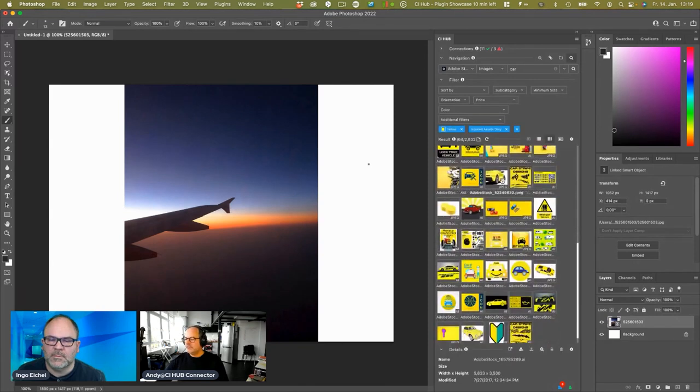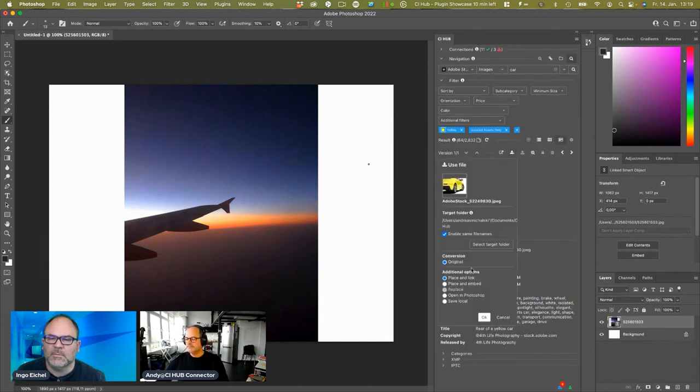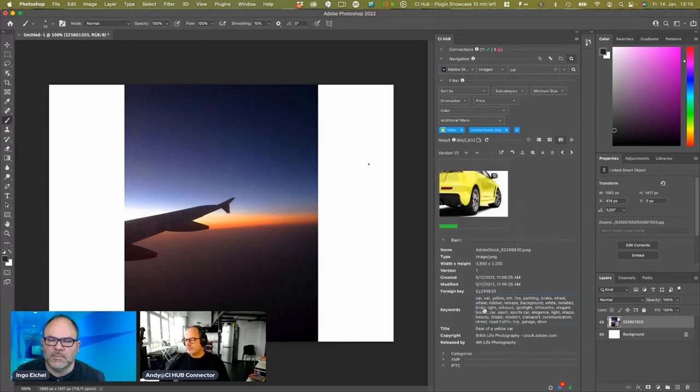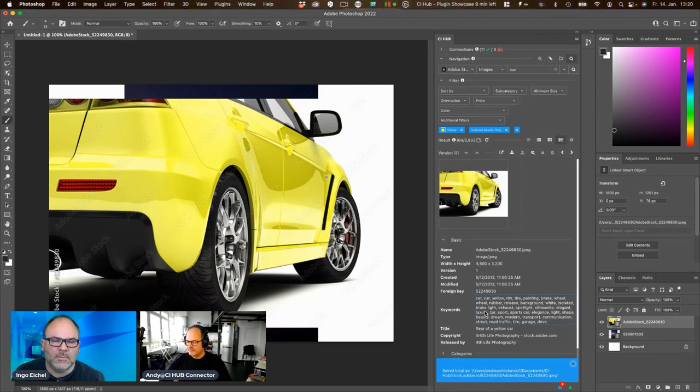And now I have this wonderful JPEG image here. And if I would like to use this image, I just click on place and link. And now that Adobe Stock image will be placed in my Photoshop file. This is the easiest way you can work with your assets, we think, in Photoshop.